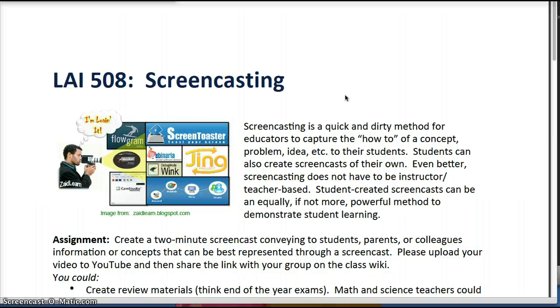Screencasting is exceptionally powerful. Also, students can do screencasts of their own. So it's not just you as the instructor or the teacher doing screencasts. I would really recommend that you experiment with students doing some of their own. You can think of the Khan Academy as an example of people using screencasts with students.